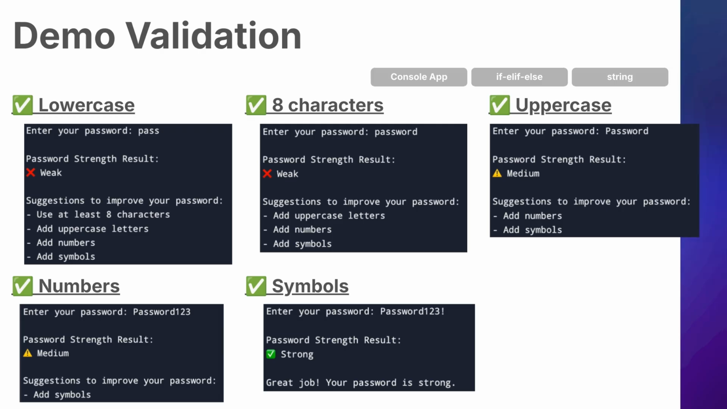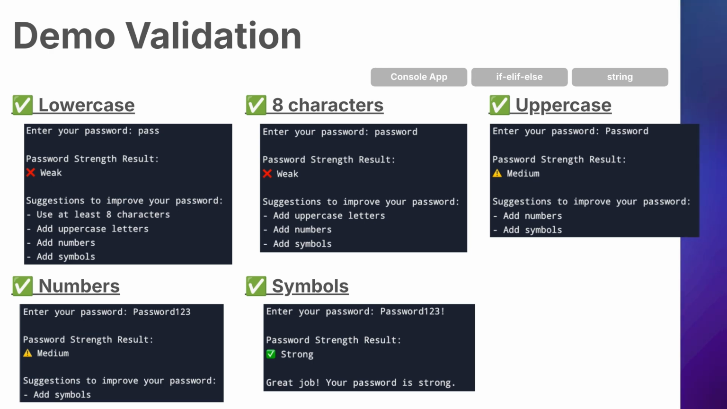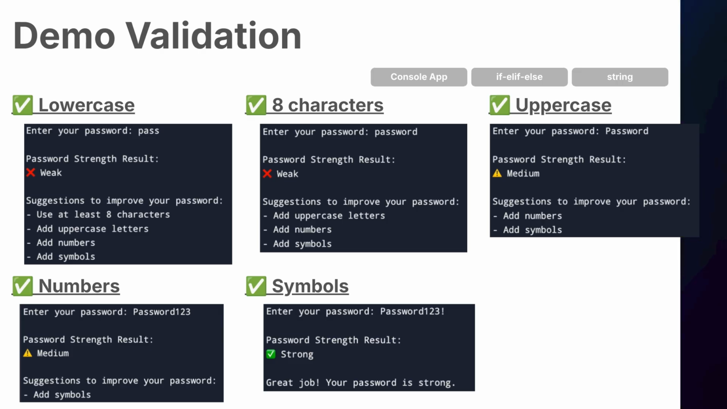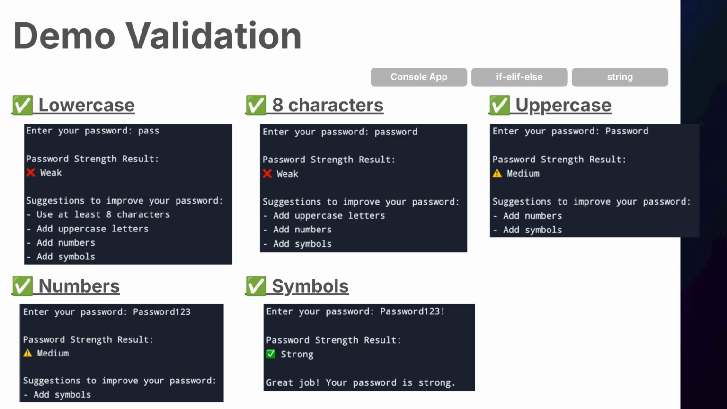Finally, we enter password 123 and an exclamation mark. This password meets all the requirements: length, uppercase letters, lowercase letters, numbers, and symbols. The program classifies it as strong and displays a positive confirmation message without any suggestions. So now the password strength checker is fully functional, and you can experiment with your own inputs to better understand how the rules work together.